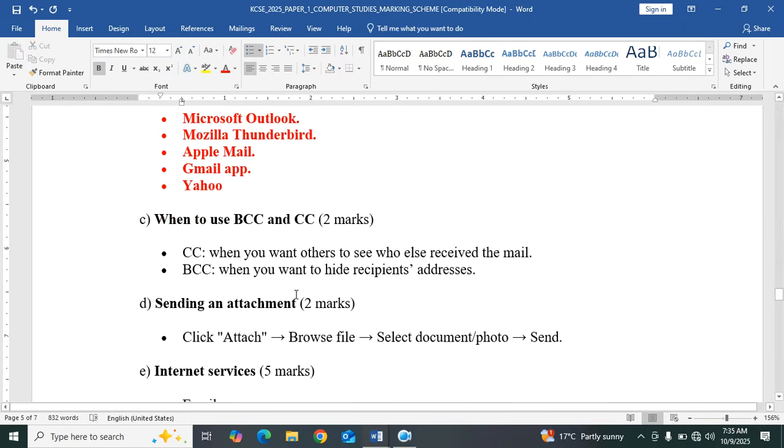Then we have when to use BCC. BCC stands for Blind Carbon Copy, and CC stands for Carbon Copy. So CC is when you want others to see who else received the email, while BCC is when you want to hide clients' addresses. You can send an email, but using BCC, the other people who received the email will not know others had been sent it.